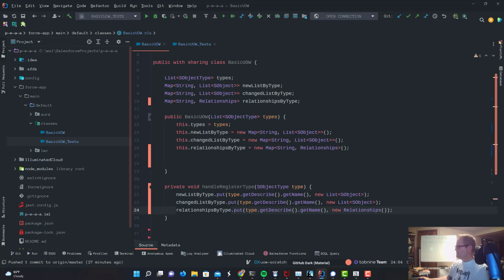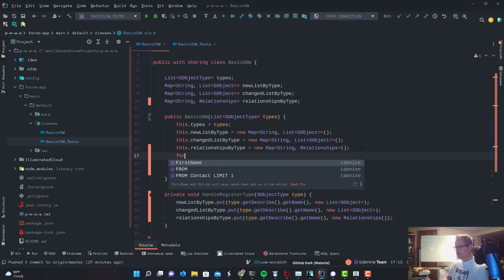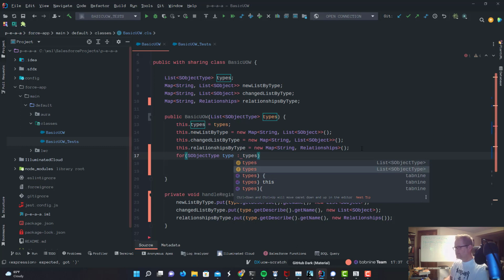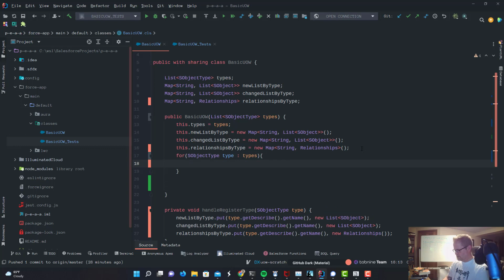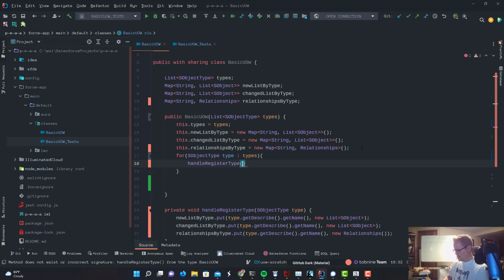And so now that we have that built, we are going to come back on up to our constructor. And in our constructor, we're going to call this. We are going to say for SObject type in our types list, handle register type, and we are going to provide it the current type.